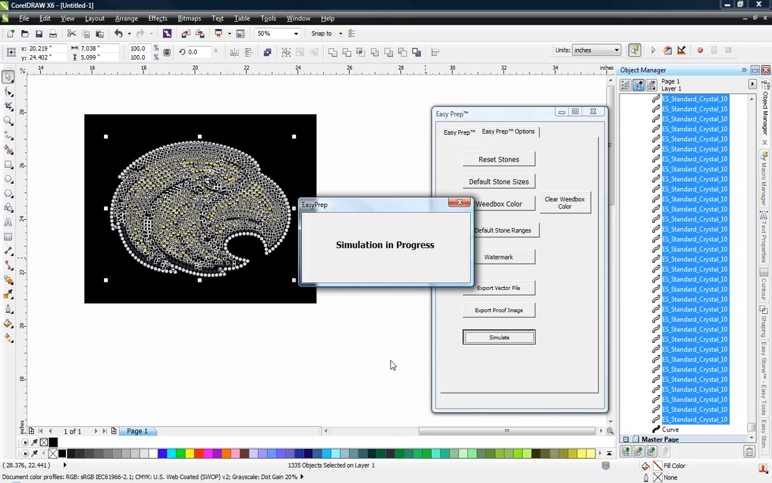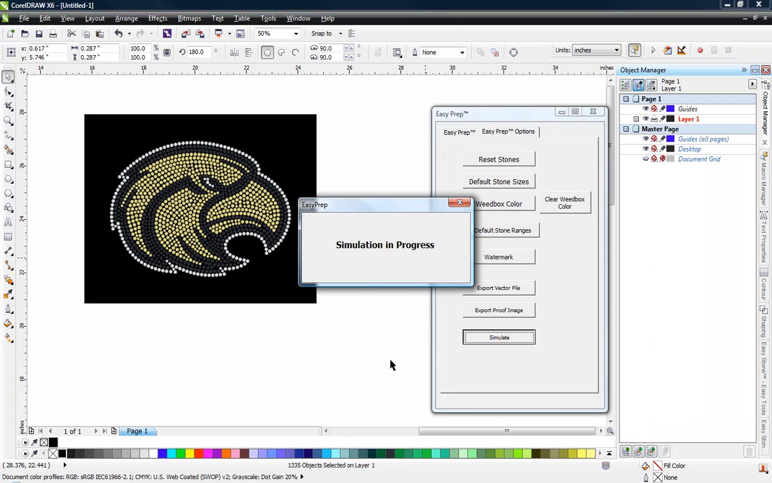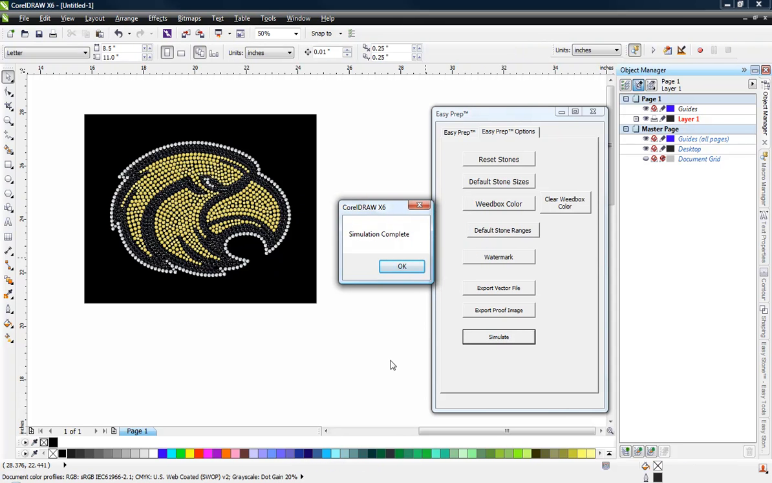and once again, EasyPrep will analyze the design. So it's going through, looking at every single color, every single stone in the design, and then it's going to simulate it. Now this does take upwards of a minute, maybe 2 minutes at the very most, depending on the size of the design. Now this is a fairly good size design, it's 1300 stones. But you can see it didn't take very long for it to simulate.